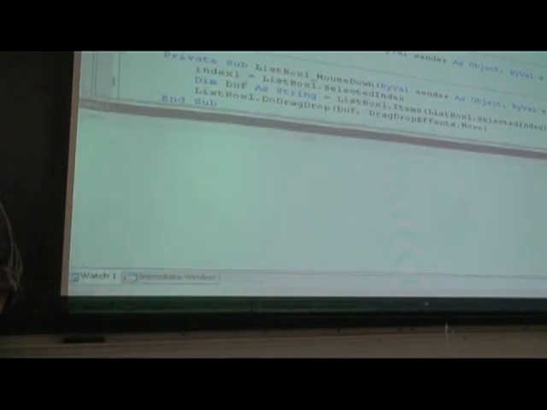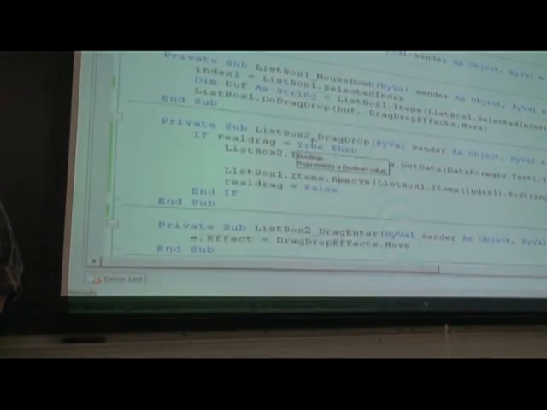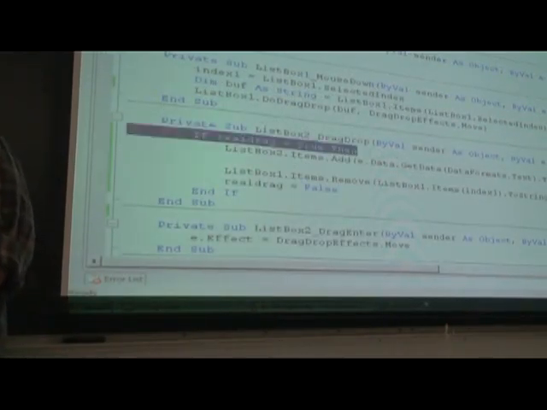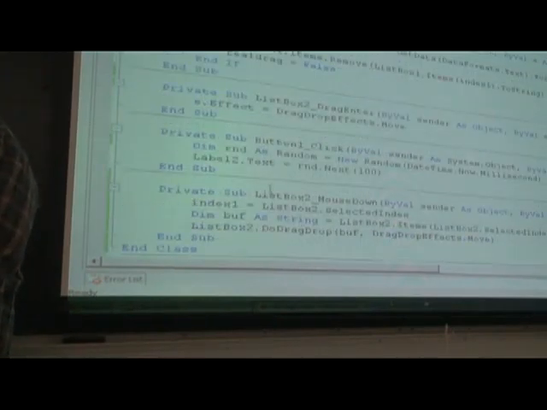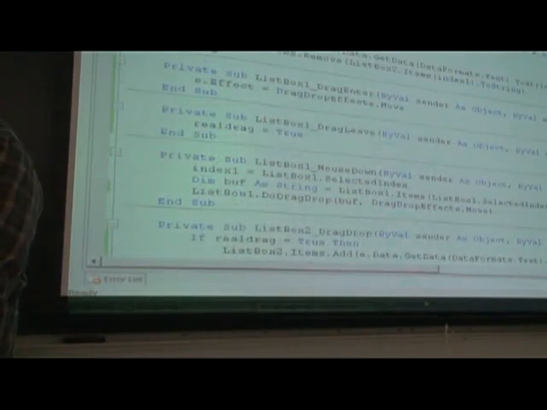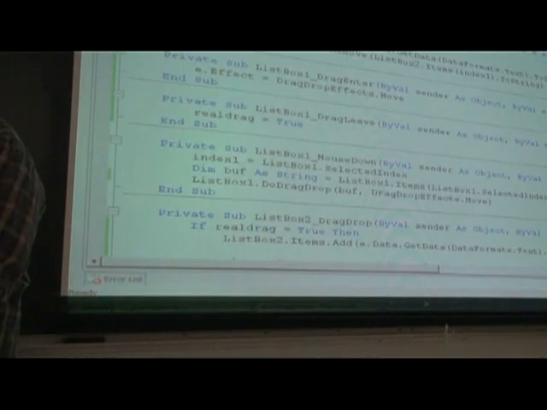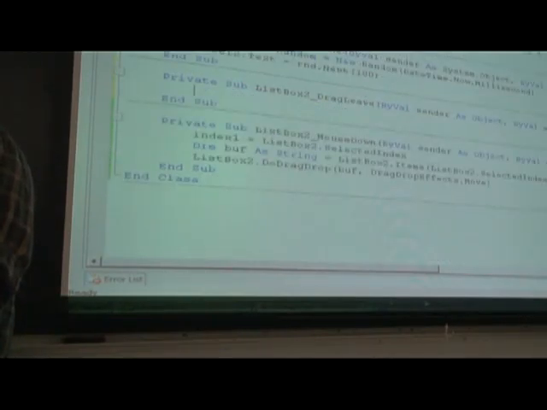So let's see if this works. That's not a very good sign. Can't you just look to see if that file's already there? Hold on, I need to actually make this code. You could, but I don't even want it to try. Drag, drag, drag. That's on list box 1. List box 2 dot drag leave. All right.